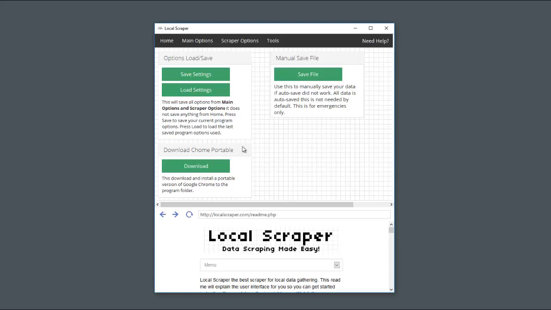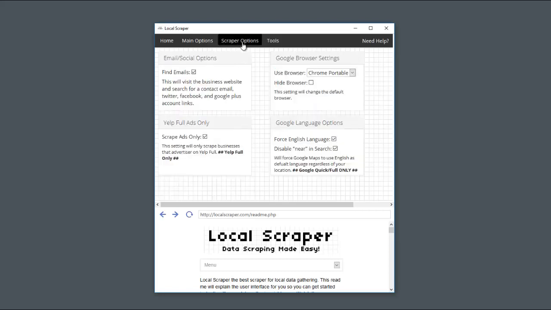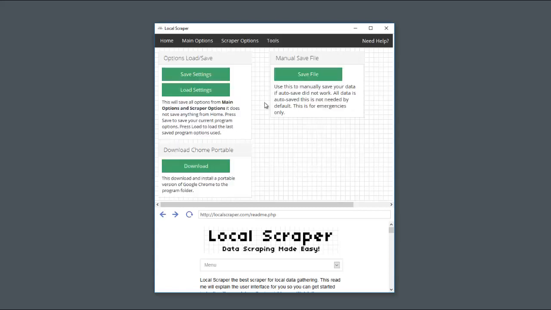Download Chrome Portable. As I said, it's now included by default. If for some reason yours breaks, you delete it, something goes wrong, you didn't know what it's for, you removed it, hit the Download Chrome Portable, and the program will download the current version that is on my server and install it so the program can work again. Okay?